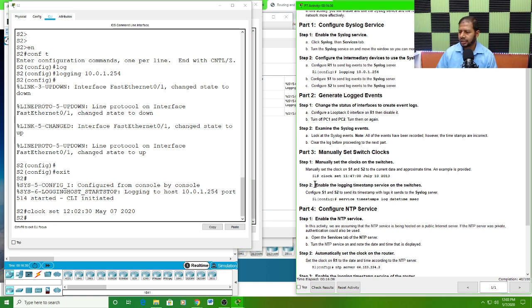Step number 2 here, enable the logging timestamp service on the switches. I have set the time clock right as much as I can, but then I'm going to tell the log services to put a timestamp on my log messages. To do that, I need to go to the global config mode, and I'm going to type service timestamps log date time millisecond, MSEC.